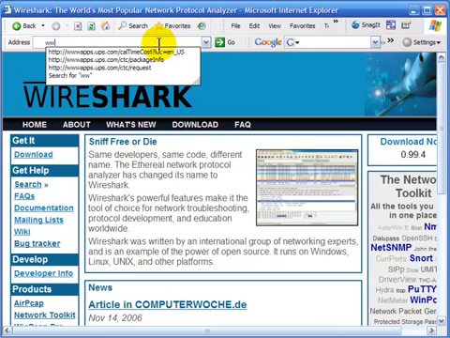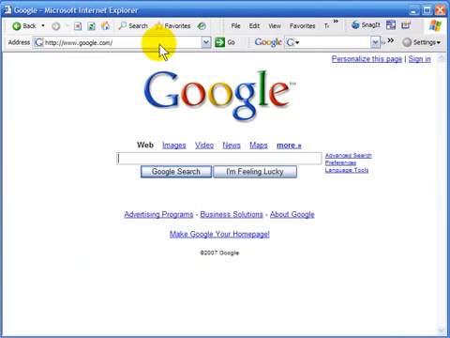From this location, I'll go to www.google.com. Now I'll go to ebay.com.